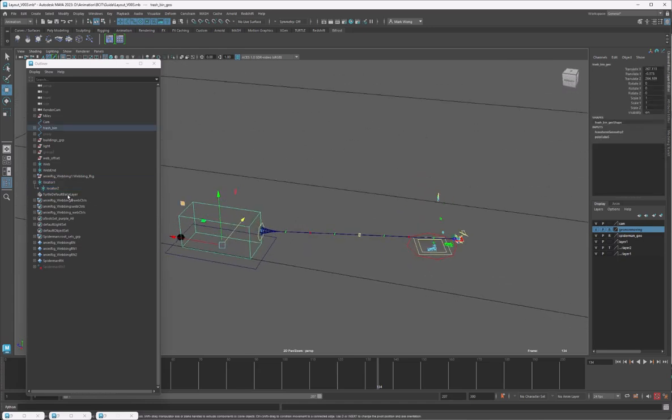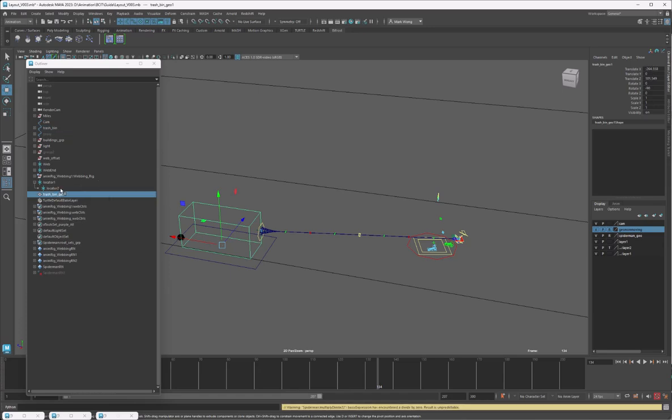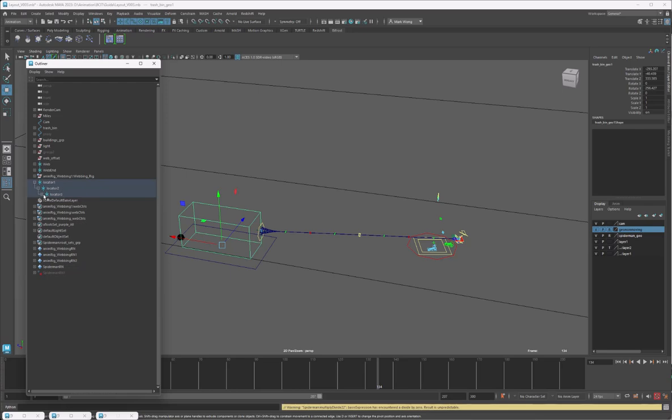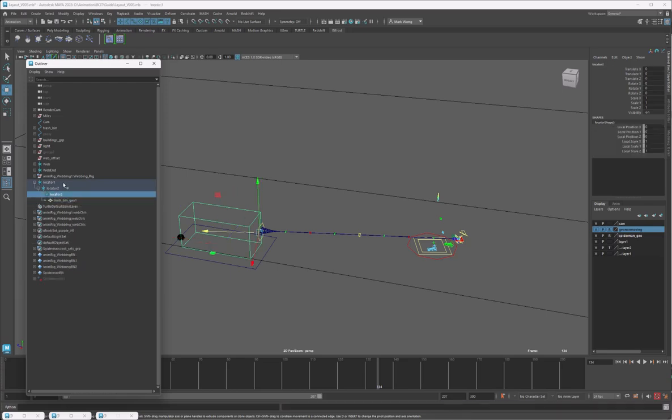Now, I'm gonna duplicate this cube and parent it because I just want to try this out, okay? I'll put one more locator, drag this cube underneath here. Okay, so we have pivot rotation.